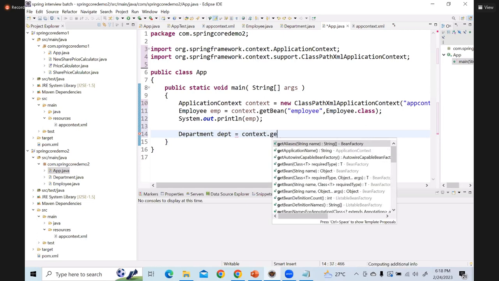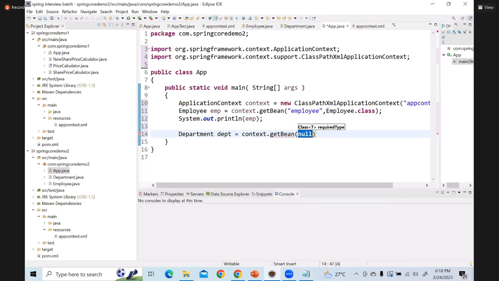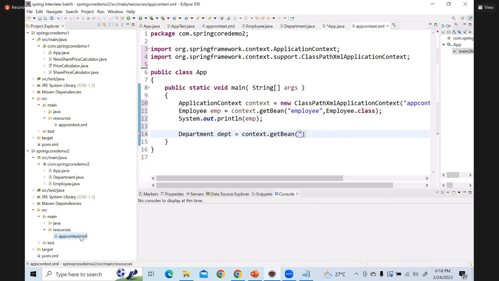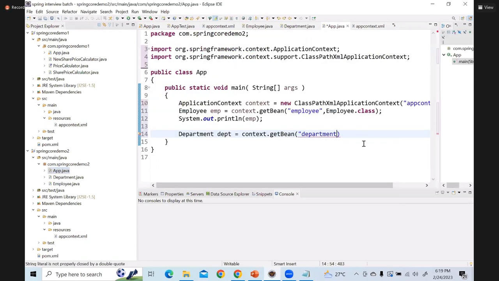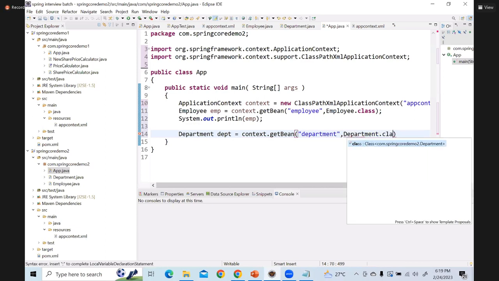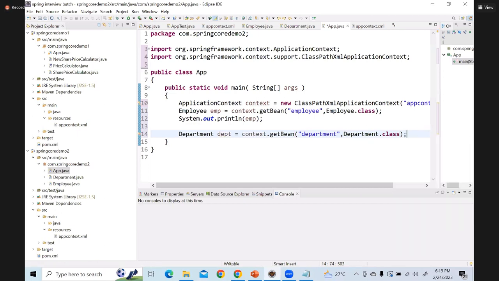Similarly, I want to now say department. I'll say context dot getBean of, in my app context, this bean ID, department, department dot class. Right, department dot class. Okay, now I'll print a department.